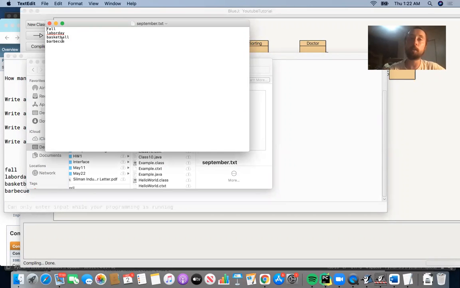So that's called file input and output in Java. And hopefully that was interesting for you to see. It's a lot of new content, but it's kind of exciting.